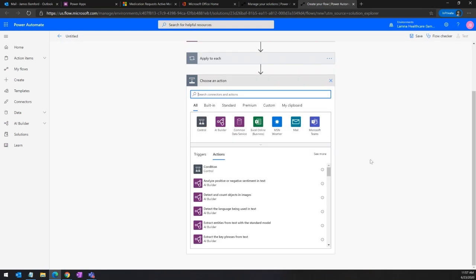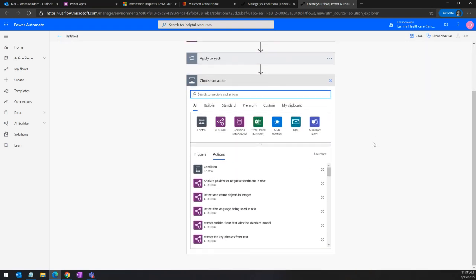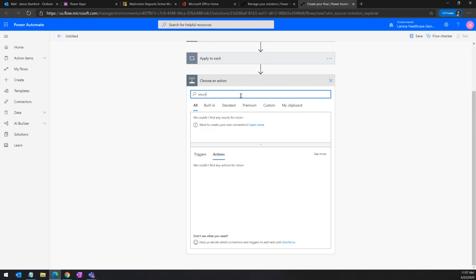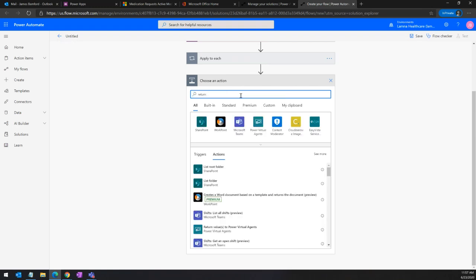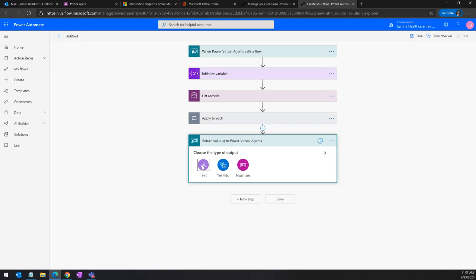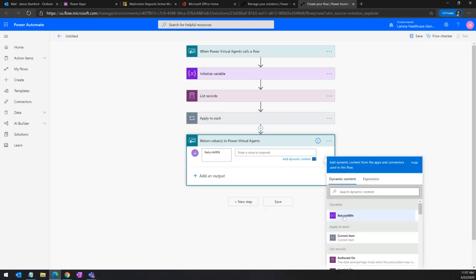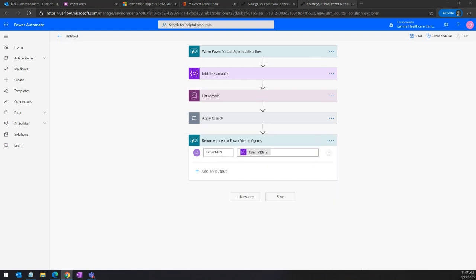So I'll do one more step here. And I'm going to return the values to Power Virtual Agents. So and I'm going to go ahead and add my output, which is text. And this is going to be my MRN. And this will be my return MRN variable right here. Okay, so that's it. So I can go ahead and I can save this.